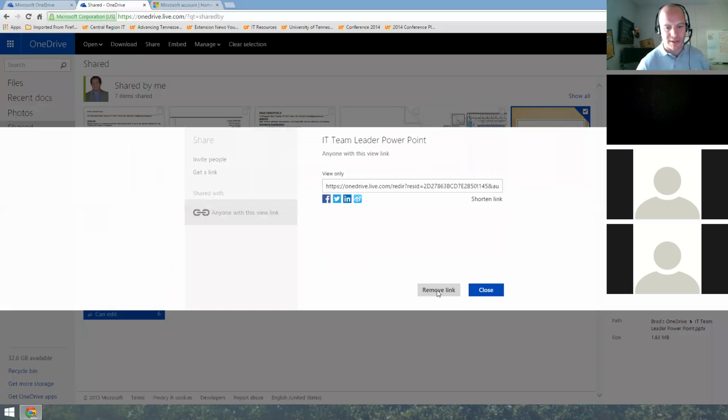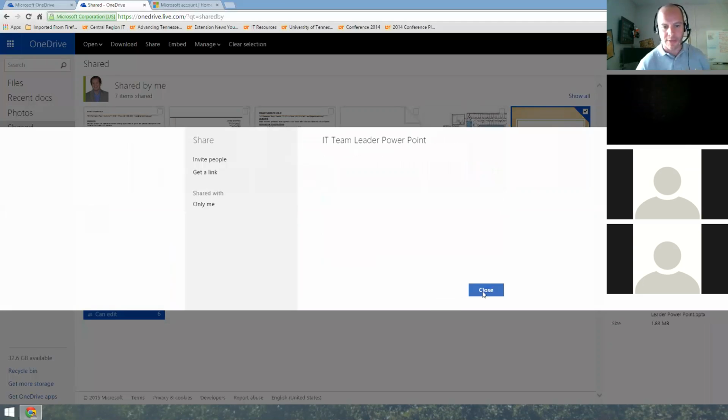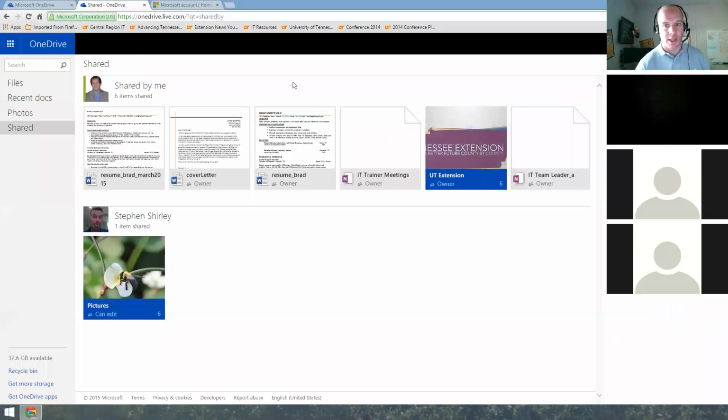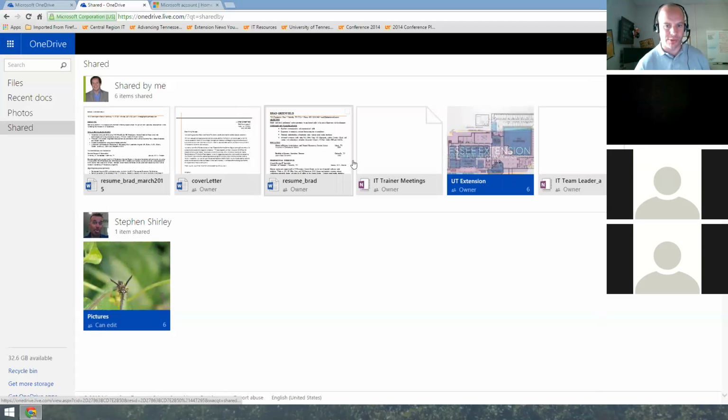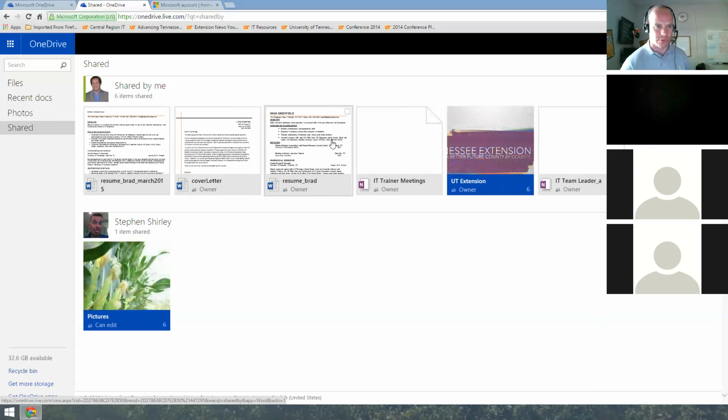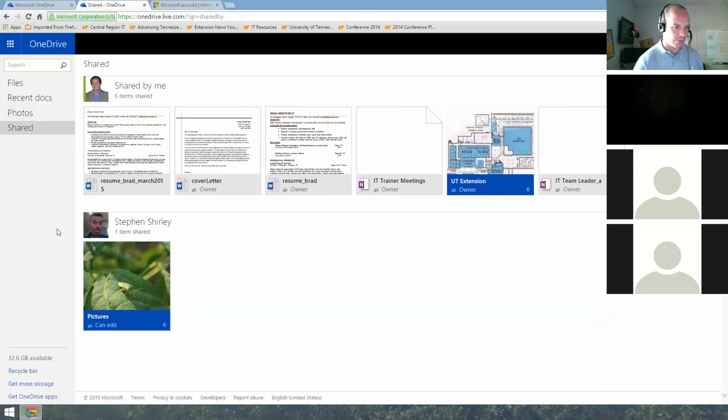If I remove that link and then click close, we can see it automatically refreshes so that now that document is not shared with anybody. The people that had that link, if they try to access that document, wouldn't be able to access it anymore. But that's the shared, and again, we'll get more into that. So don't worry too much about that.